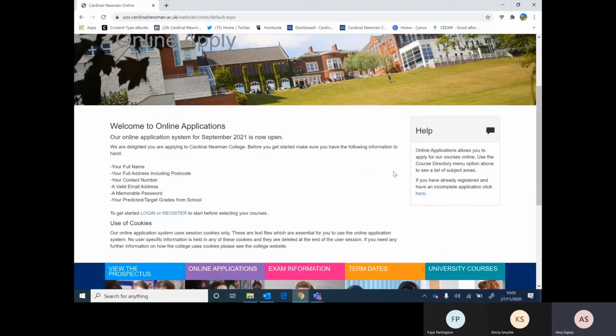this page. So again, you can see some more details. So you can see here the things that you will need to have to hand in order to get started. So obviously you need to know your full name, your full address, including postcode, a contact number, a valid email address. So this needs to be one that you are going to check, a memorable password, and your predicted or target grades from school. Okay, when you're happy that you have all that information to hand, you can get started by clicking login or register.